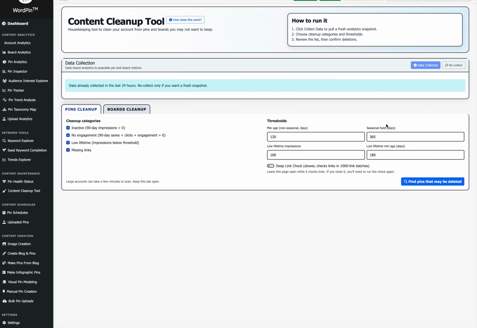We also try to keep those for 365 days. So if there is a specific pattern within that time, we don't label them as pins that have to be deleted. But we do look at things that have been inactive for 90 days, so basically no impressions in 90 days, no engagement at all, low lifetime, and missing links, where they don't have links that send them to your blog.